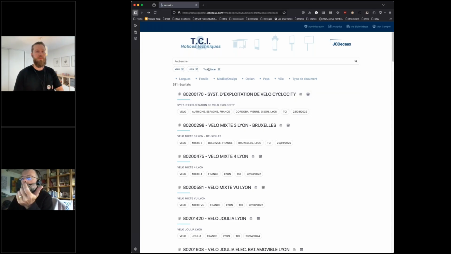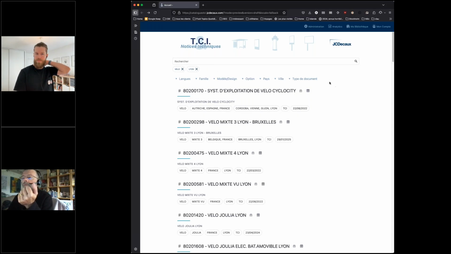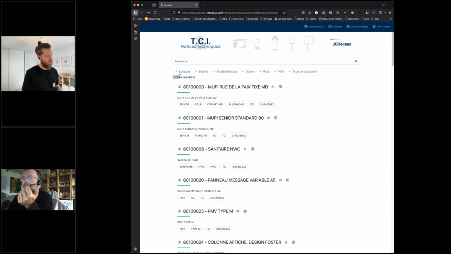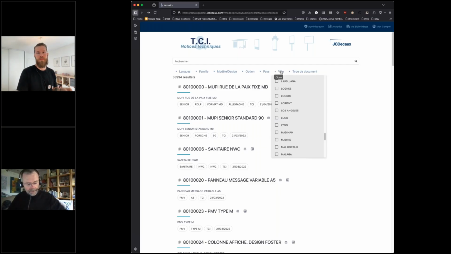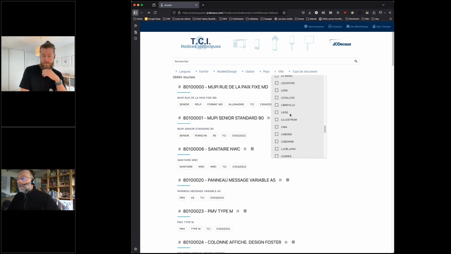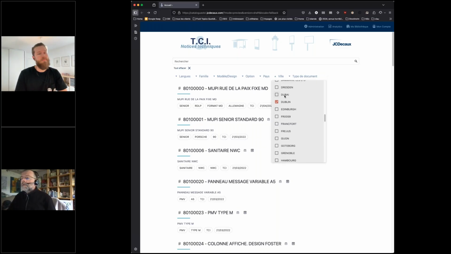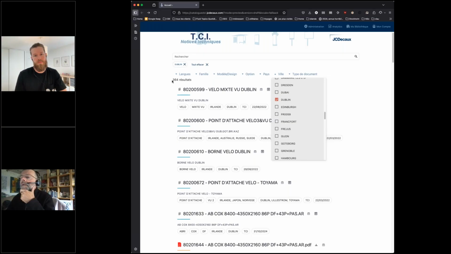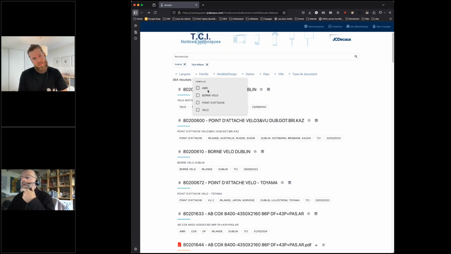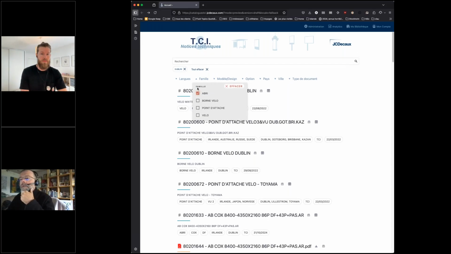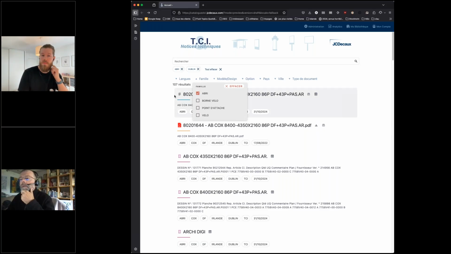For this first example, I will just clear the filters. I start again here, and I will not select Lyon, but Dublin. Dublin is here in the list, so it's something that can be done really fast. With Dublin, less than 400 results, and then I see that the family filter is dynamically reduced to what is only available in Dublin, and then I can choose this one. And here, my content is directly accessible.